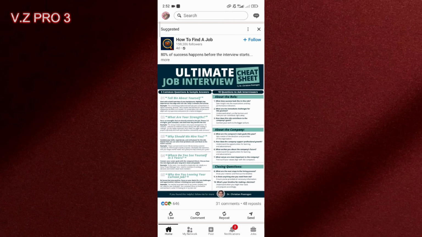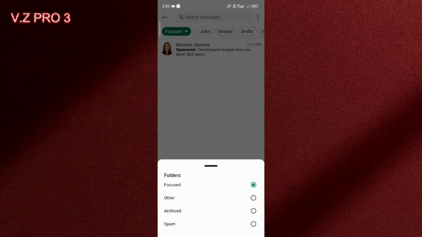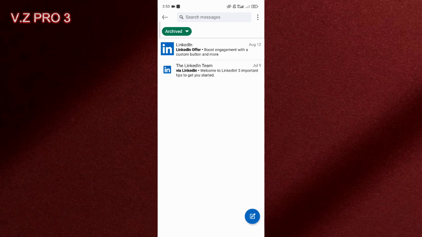Now you can just log in to your account. After that, you can just go to inbox by tapping on the upper right corner here. Here's all the messages on your LinkedIn app. Now you want to see the archived chats. Like in my previous video, I showed you how to find it. You can just tap on Focus here in the filters. Now choose Archive. Here are all the archived chats on your LinkedIn.